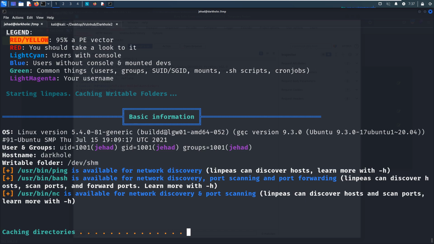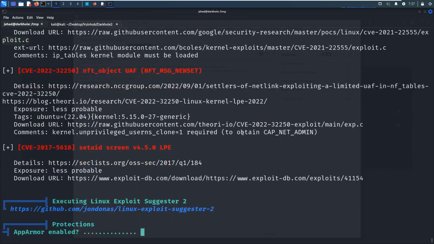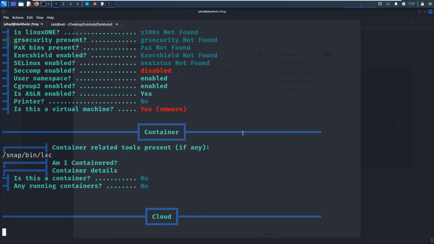When we try to elevate privilege or make a lateral movement, in most cases we need to take advantage of this very famous script when the target machine is Linux, because it can automatically collect or gather information about the target machine.